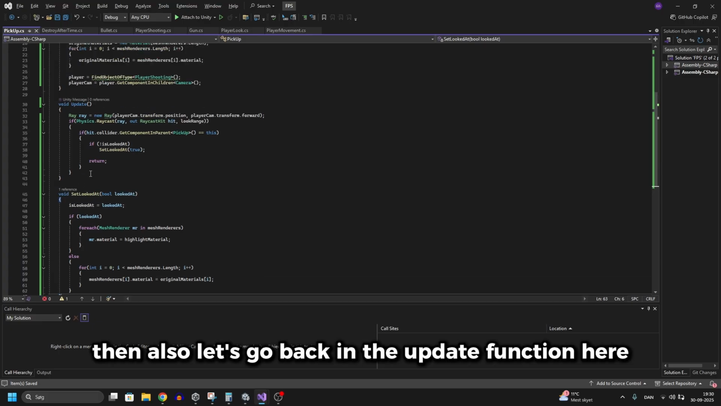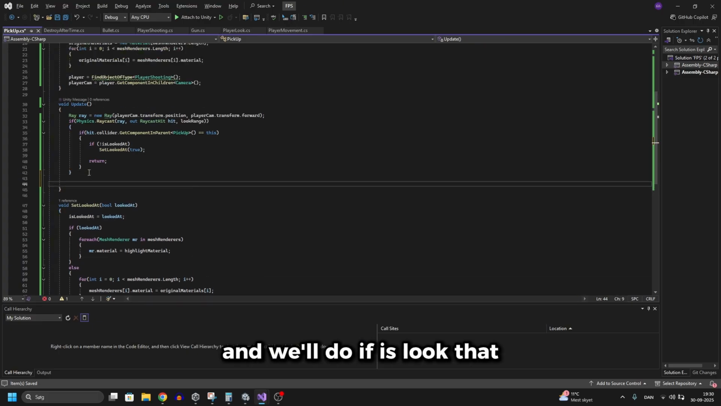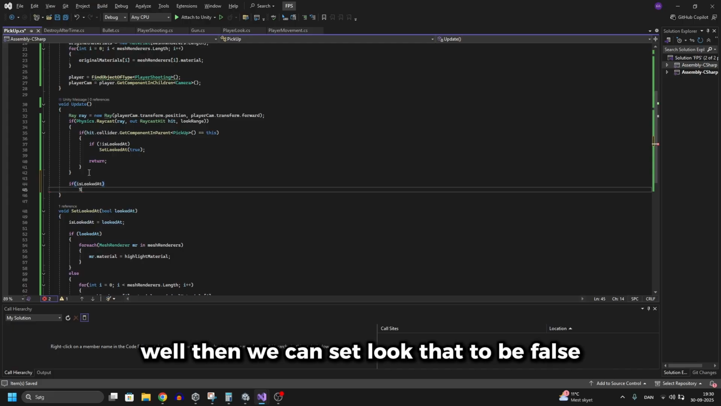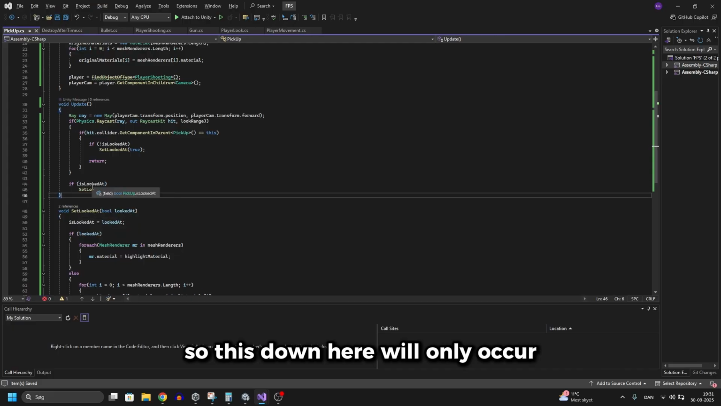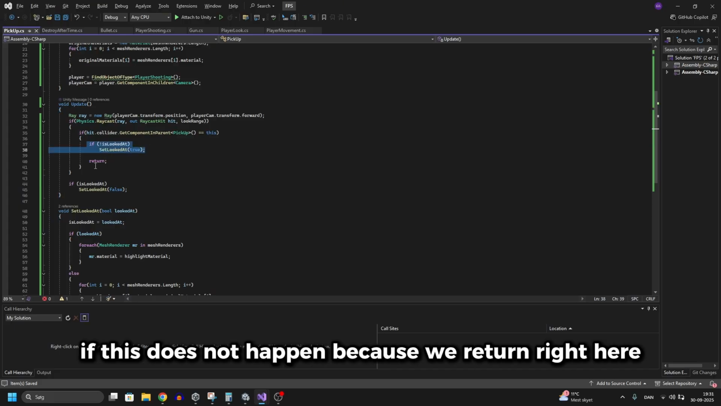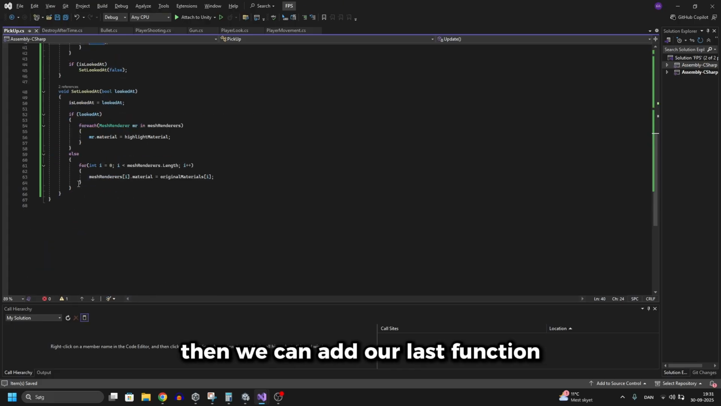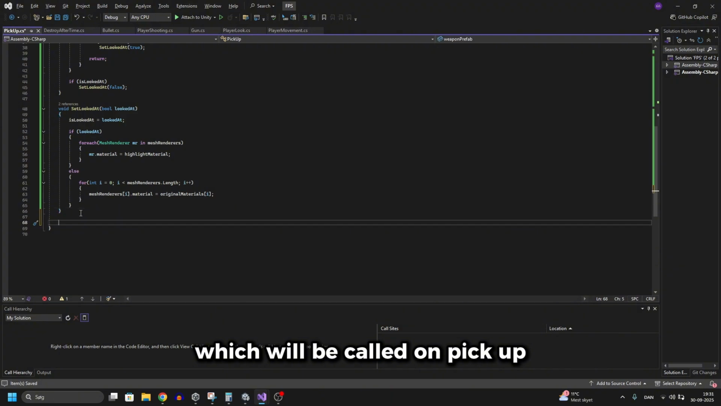Then also let's go back in the Update function here and we'll do if isLookedAt, well then we can set looked at to be false. So this down here will only occur if this does not happen, because we return right here. Then we can add our last function, which will be called OnPickup.